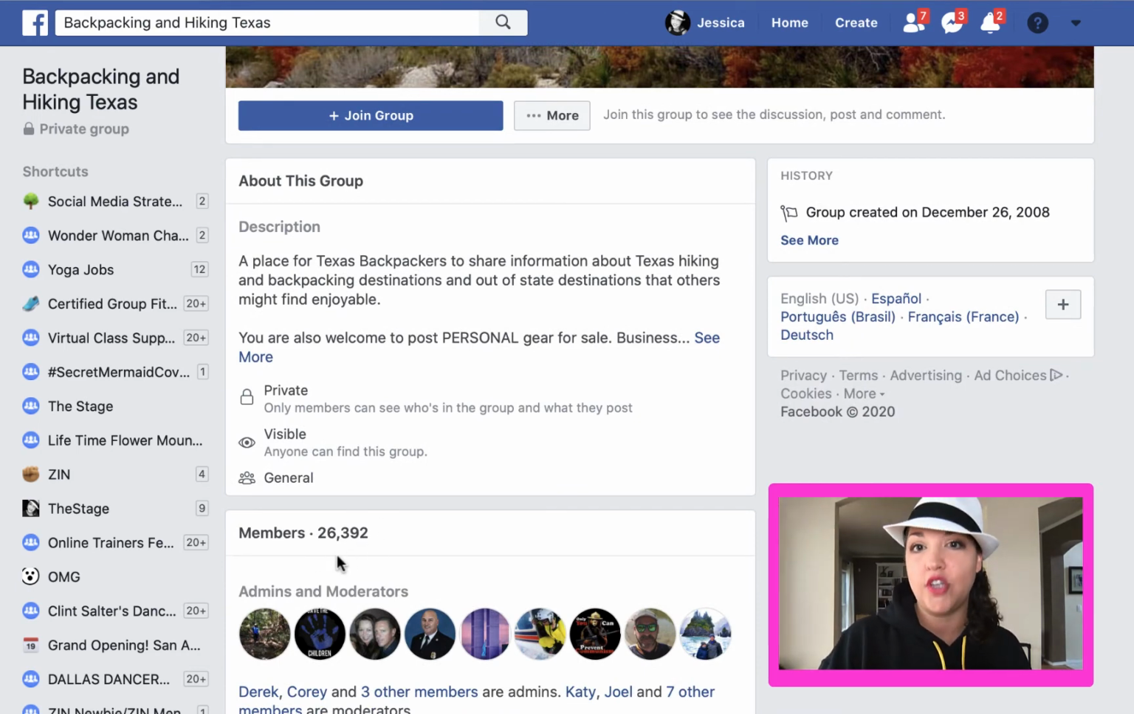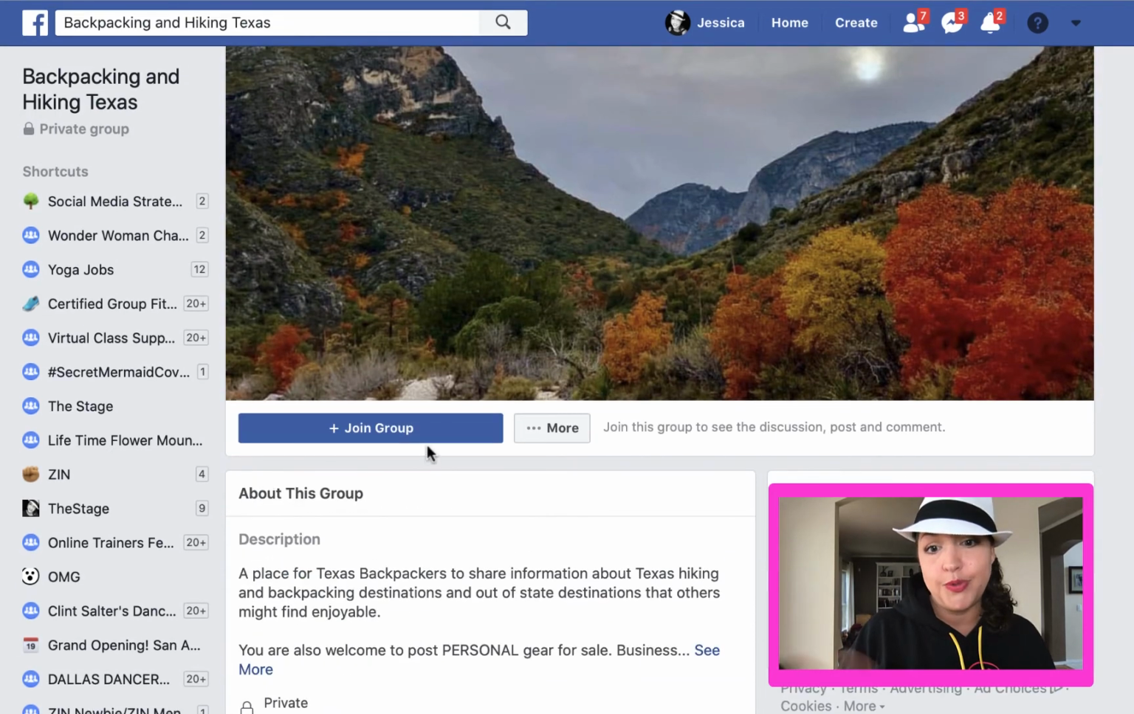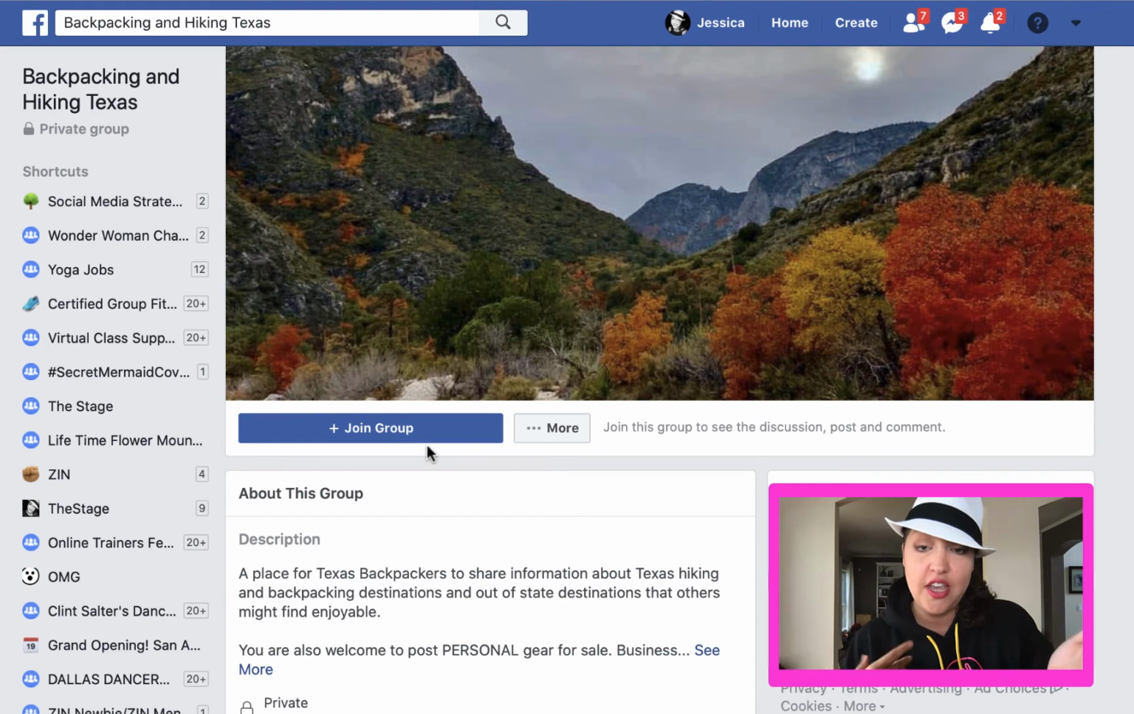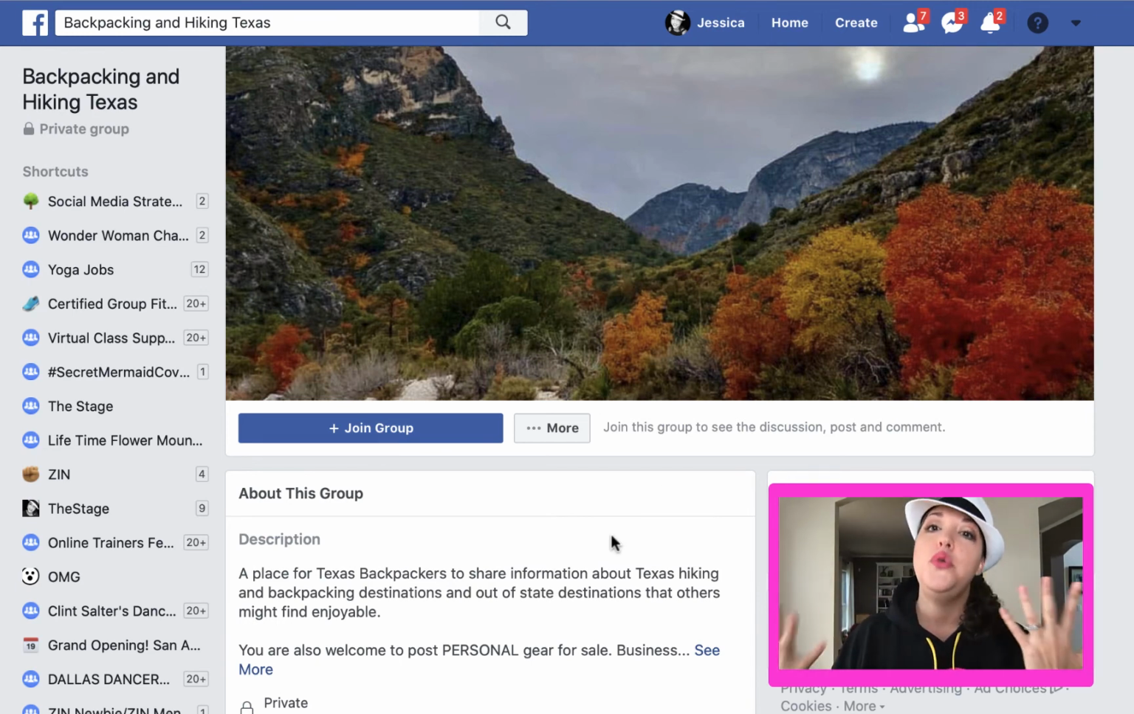Surely some of these are somewhere in the Dallas area. This is a private group, so I would have to join to see it. But once you've joined, if that's your thing and you enjoy hiking as a hobby, in addition to the group fitness that you do, this would be a great place to network with other new people.